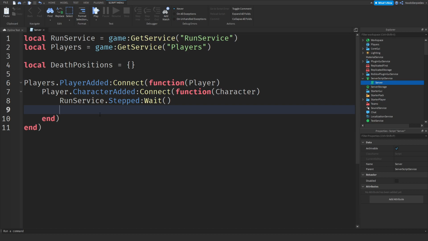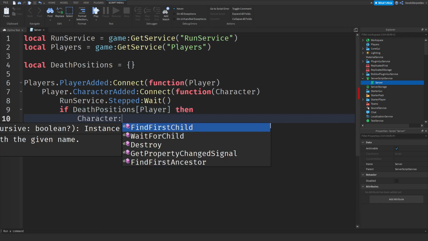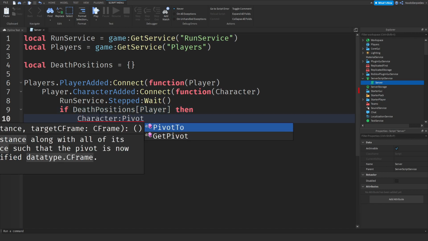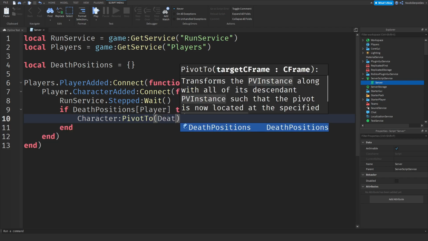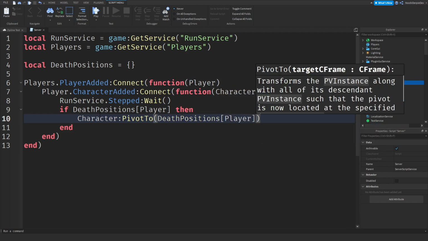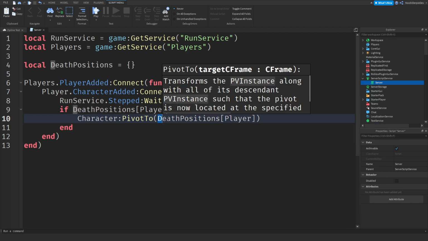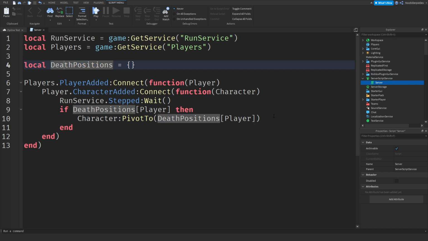Now we need to detect whether there is a player in the death positions. So if deathPositions[player], so if there's a player, then we will pivot your character, PivotTo. What does that do? It transforms the instance along with all of its descendants. Basically it just sends you back to where you were. So deathPositions[player], because we will store your position in that deathPositions.